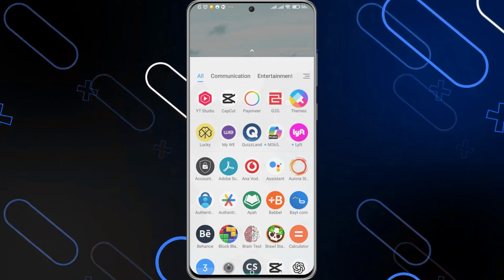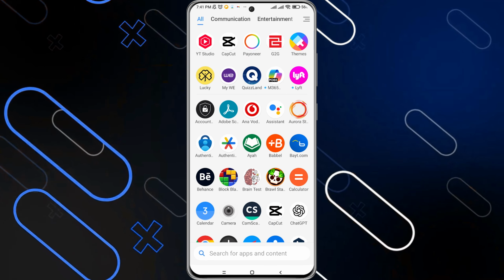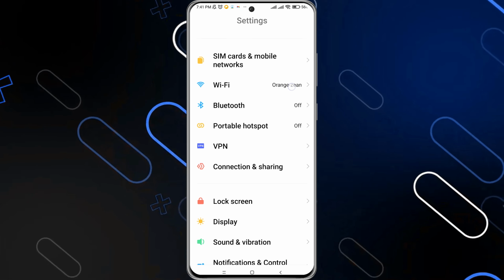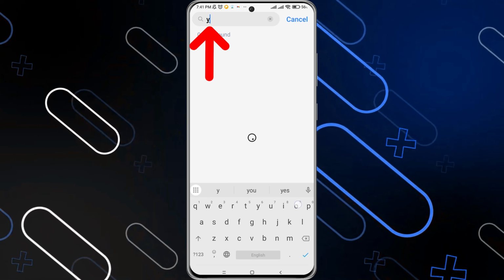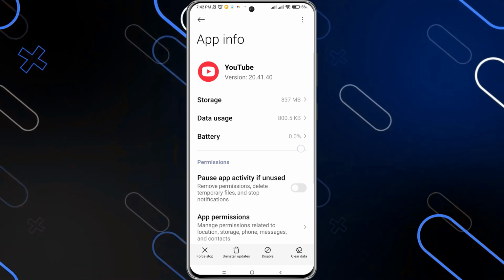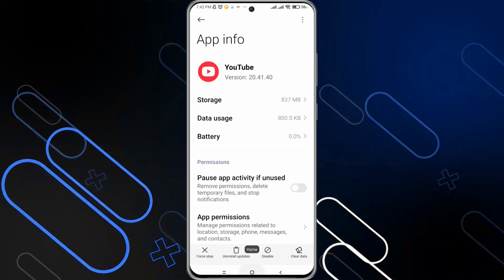Okay, now in order to fix this issue, here we have several methods that you can try. The first one is to simply go to the settings, then go to apps, then manage apps, then search for the YouTube application, just like so. Then you want to clear the cache. So simply click on clear data, then click on clear cache, and your issue will be fixed.